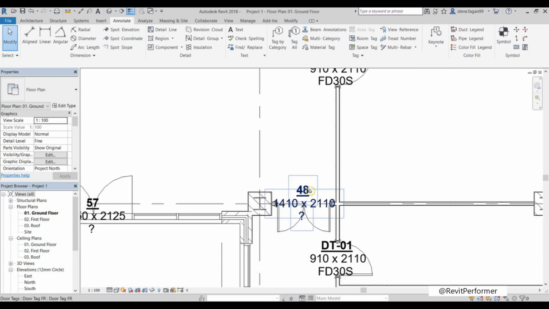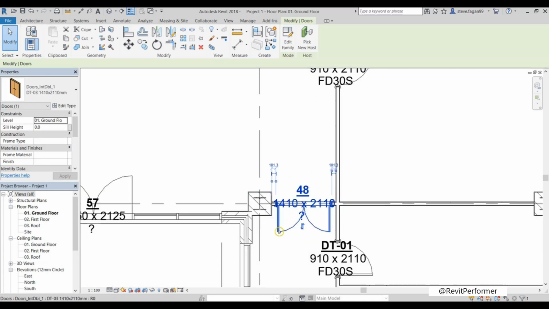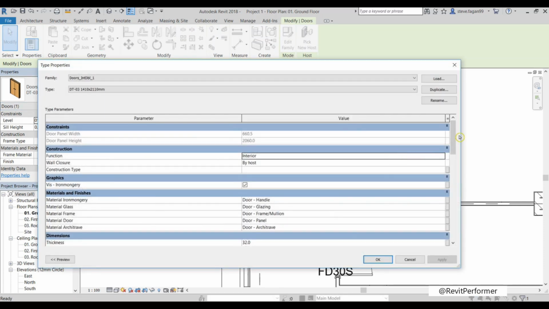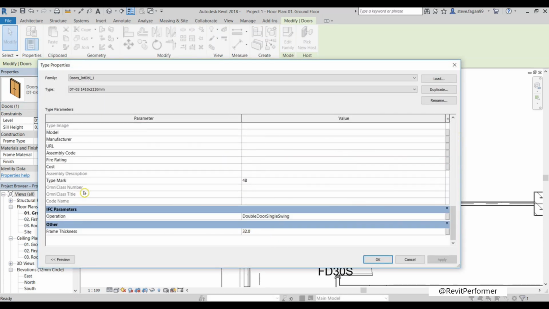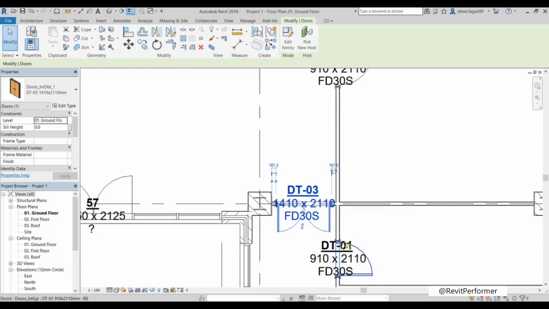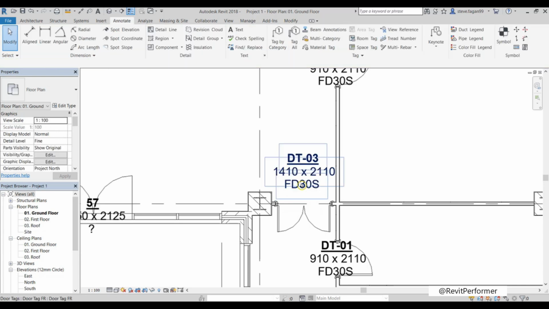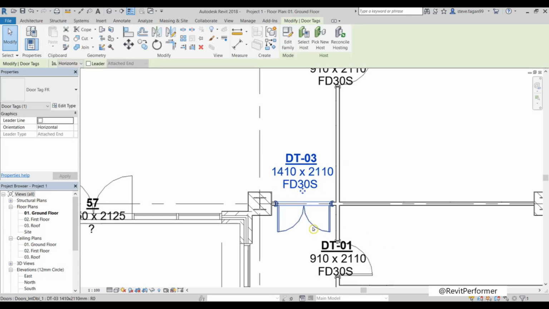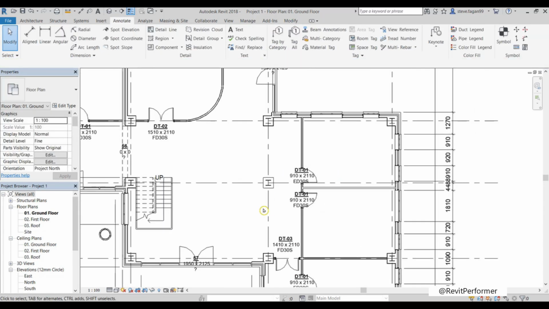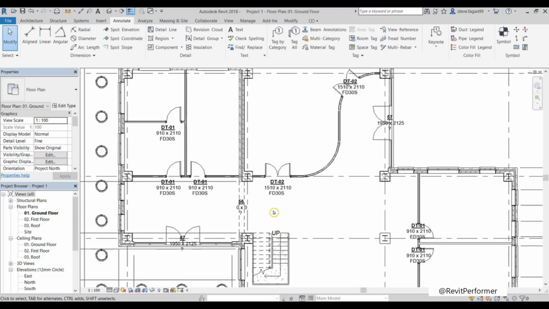And then lastly, we have DT03. So again, select the door, edit the type, scroll down to type mark, change to DT-03. While you're there, you can also change the fire rating. And then we can adjust the position of the tag. Again, I go into a lot more detail about tagging in the intermediate course. So it's just a brief introduction about tagging in the intro course.